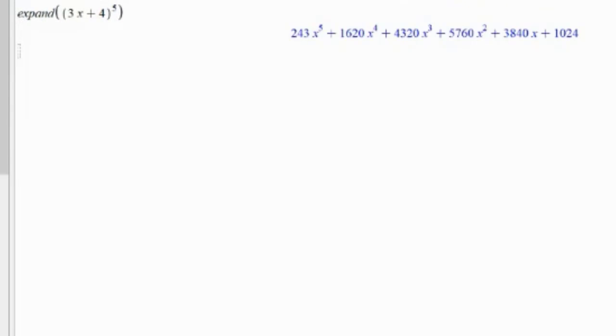But let's start doing a little bit more. Let's do expand, 3x plus 4, in parentheses, to the power. The caret is shift 6. And 5. Come out of the power, and I need to close the parenthesis back there. Press enter.